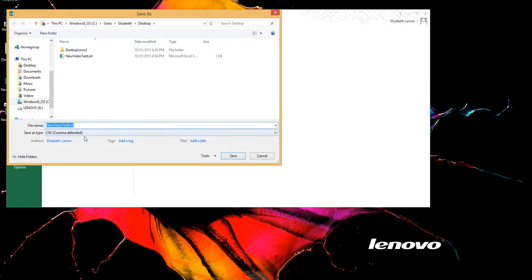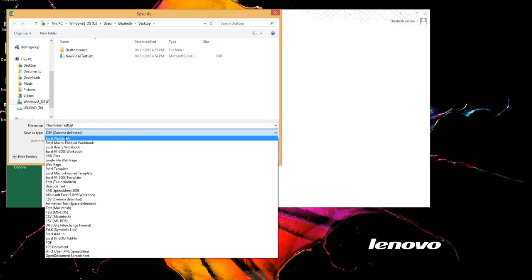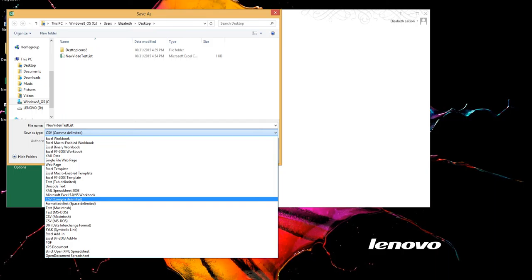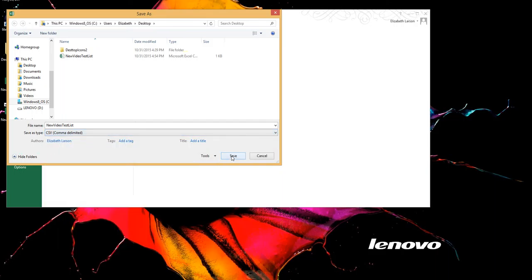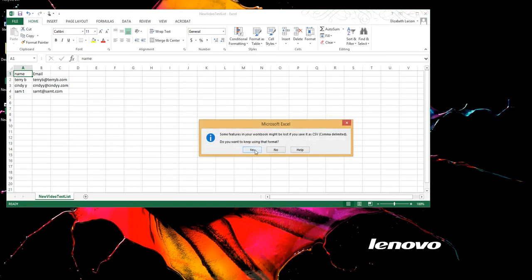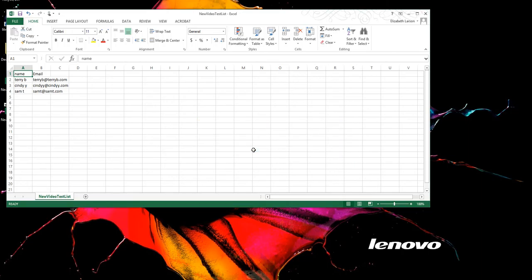Now, normally it's saved like this, as an Excel workbook. That's usually when it's downloaded from somewhere or you've created it. So if you have any problems uploading this into your newsletter program, just open up the program and then resave it as a CSV. You would just come down here to CSV and then hit save. And yes, I want to replace it. Perfect. It will say some formatting may be lost, and that's not a problem because you're just trying to upload it into your email program anyway.